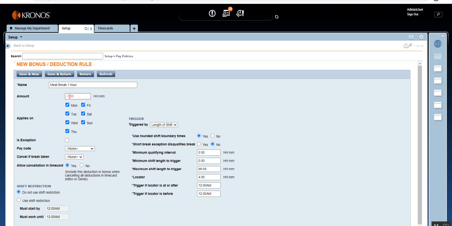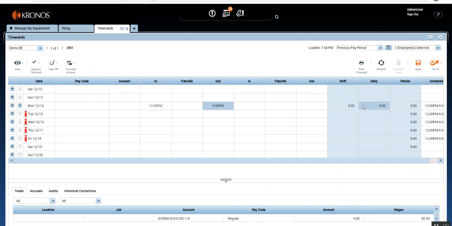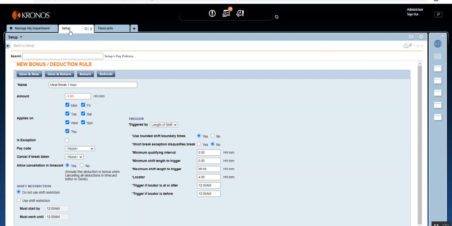And this is the most common mistake that we see often, that we create a deduction rule, but when we go on the time card, we do not see that deduction, because more often than not, we miss out on giving this negative or minus symbol. So that is very important that you give this minus or -1. I just gave it as example 1, but if you have 30 minutes deduction, you can give 30 minutes as well.